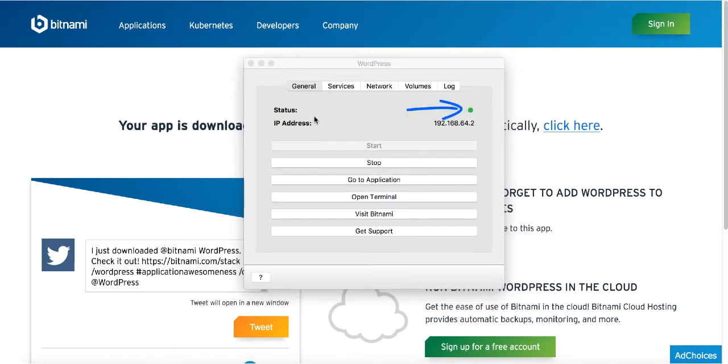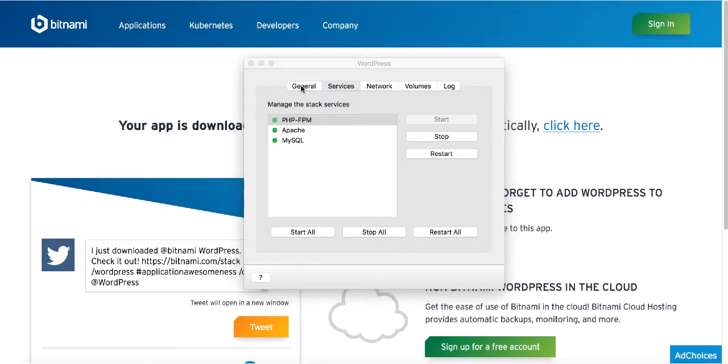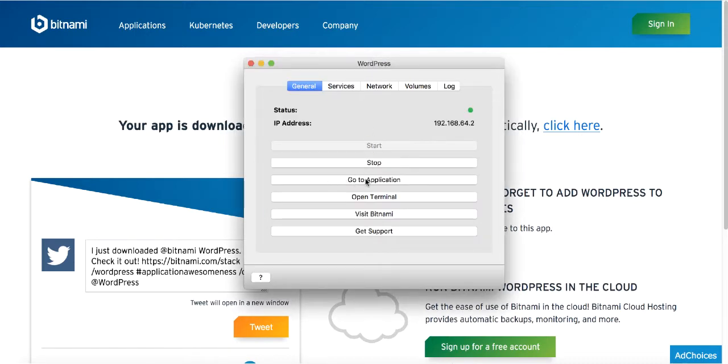Wait until you can see the status turned green. It means your server is actually running locally and you're going to have an IP address. This is your local IP address. Now click on the services tab and make sure all the services are green and running. In case one of them is red and not running, just click on it and then start. For now, we're all set and we can continue. Let's go back to the general tab and click on go to application.